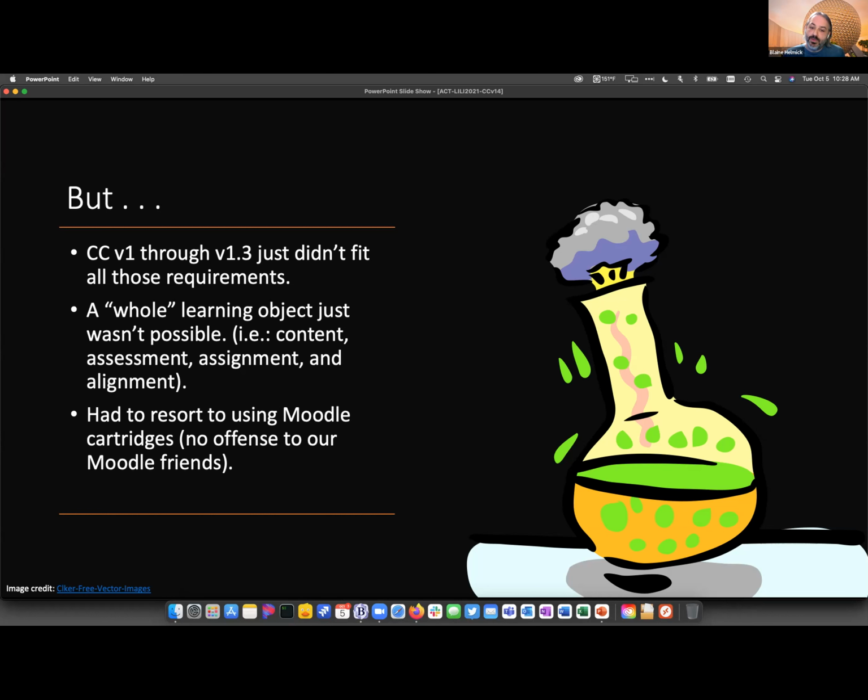So what we had to do in the past, and we still have to do today until more LMSs support Common Cartridge 1.4, is use Moodle to transfer data to our customers. Not to say Moodle is bad, we love Moodle. Not trying to denigrate my Moodle friends out there, but the Moodle cartridge let us describe and deliver the curriculum to different LMSs in a way that previous versions of Common Cartridge just couldn't. So we needed another way.